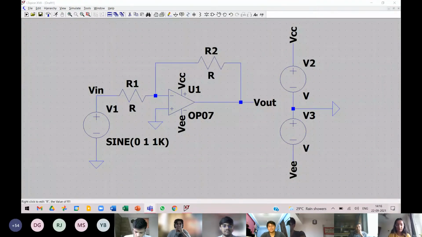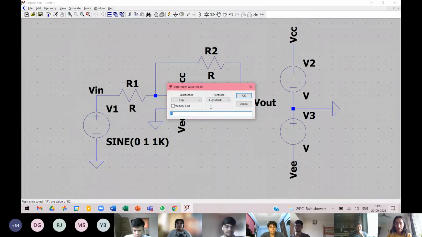Okay, fine. Now I will be giving the values to the resistors. Since we have taken an inverting amplifier, the resistor R2 can be taken as 3K for a gain of, suppose, 3, since the formula is minus R2 by R1 for inverting.